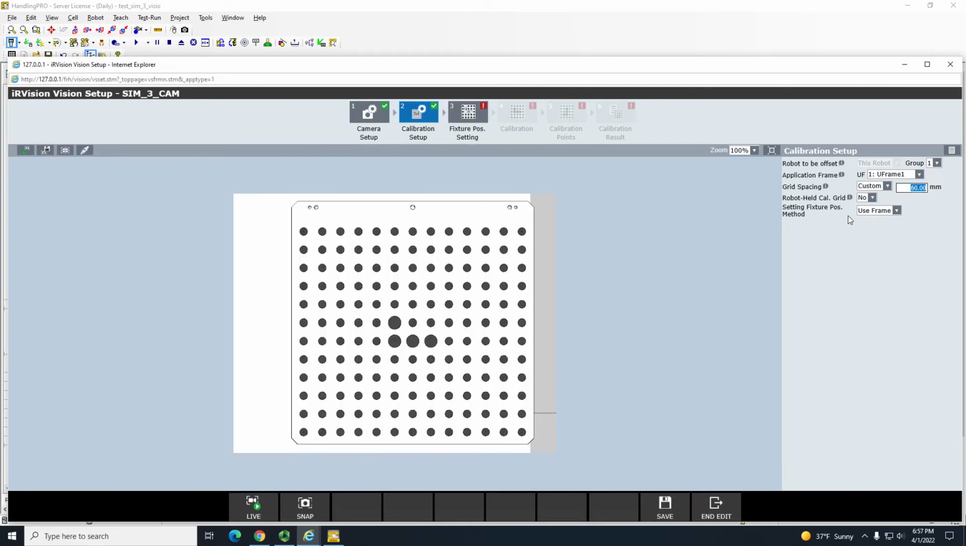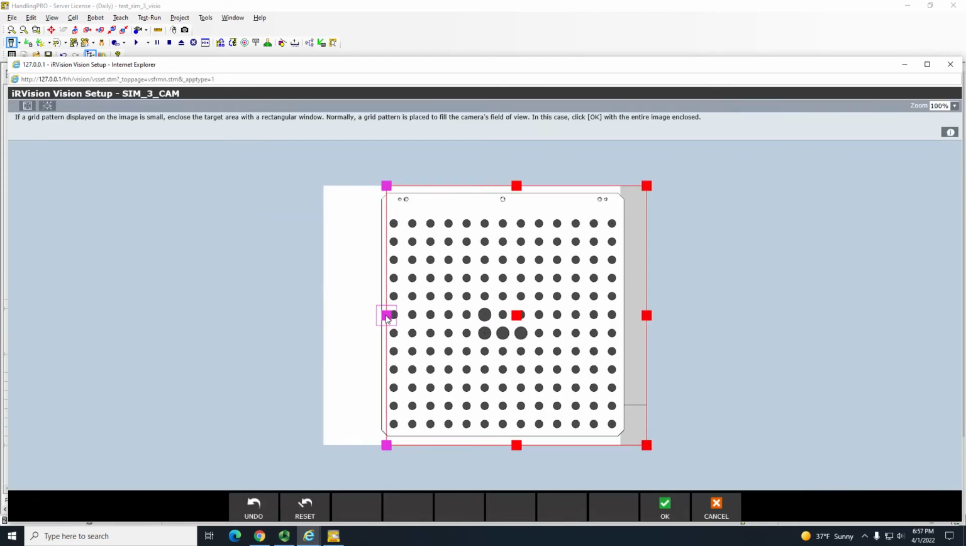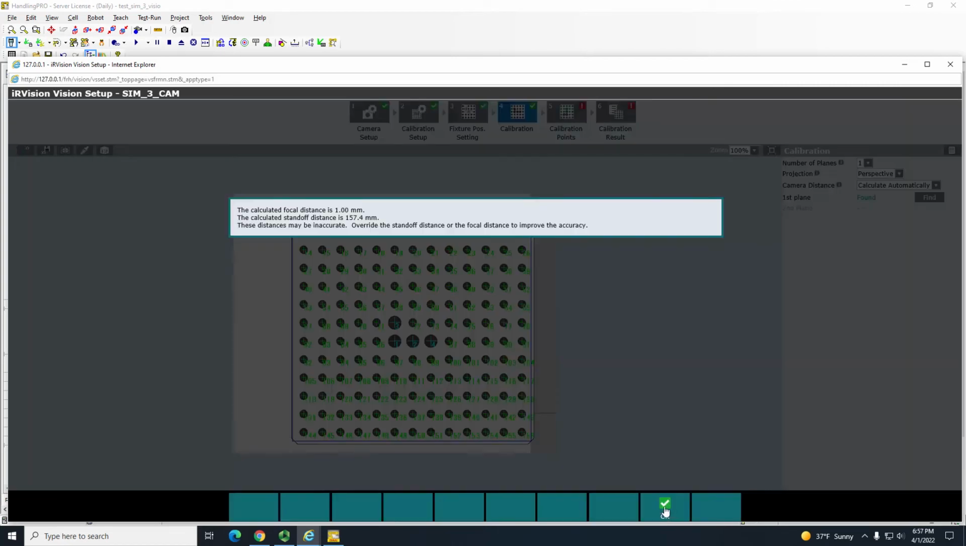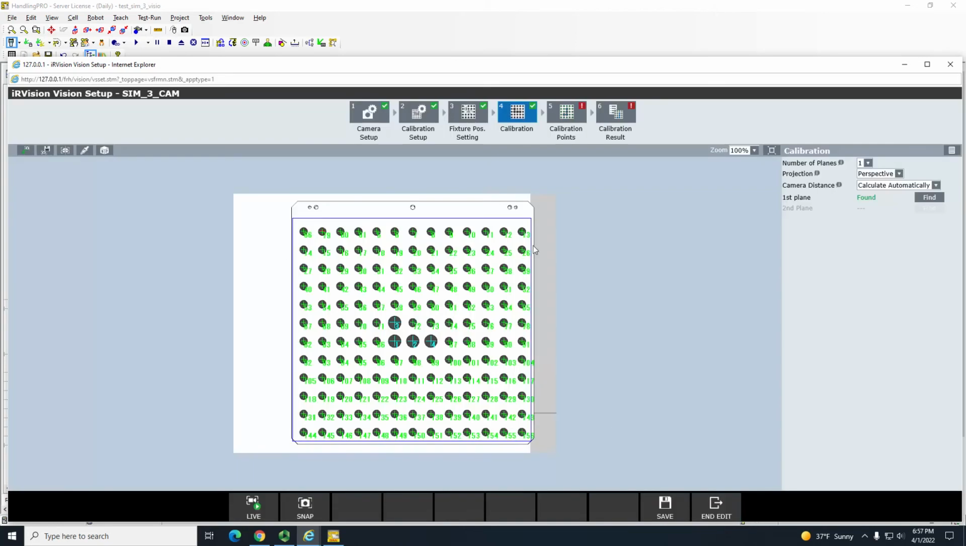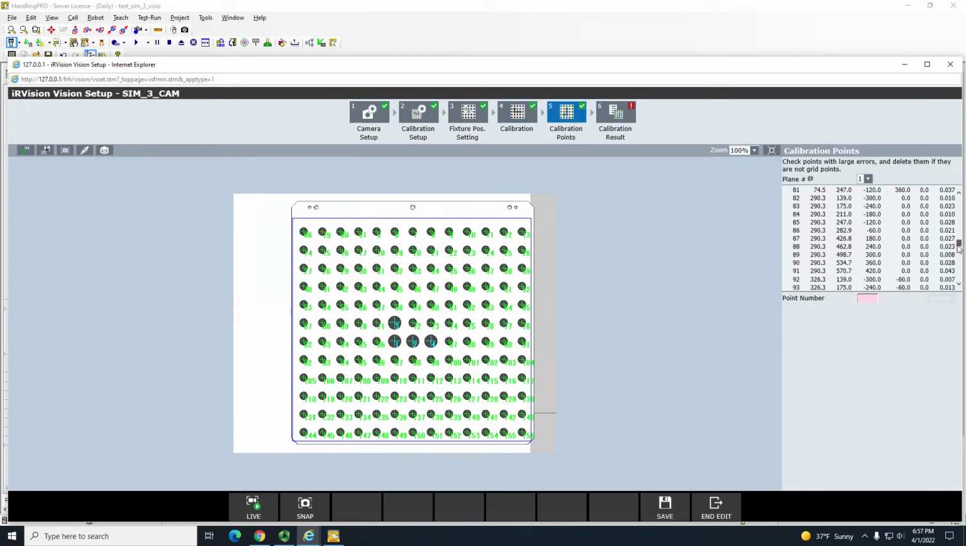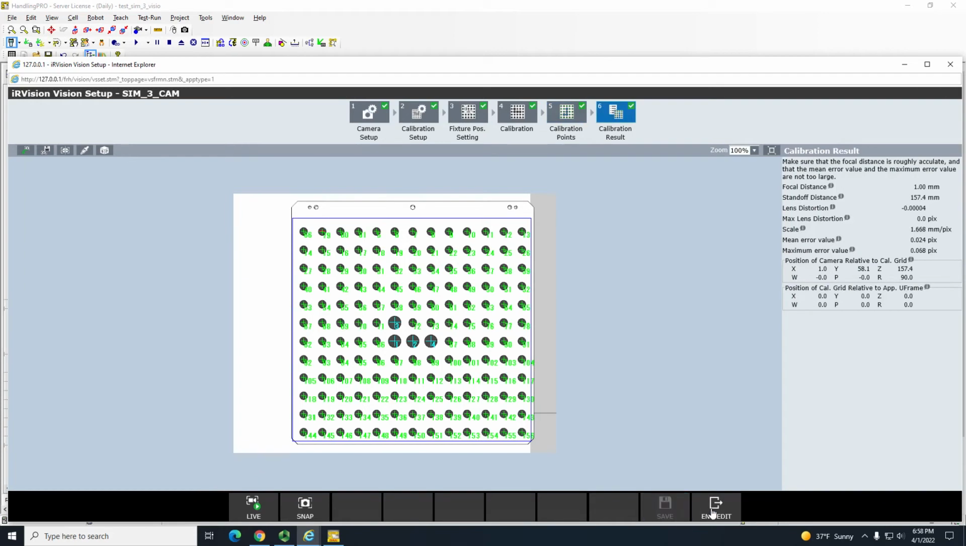millimeters. User frame. Fixture positioning. Calibration grid frame. Just hit 1. Save. Fixed position. Yes. Save. Next calibration. You guys know how to do all of this, so I'm not going to talk much about this. I'm just going to keep doing. Alright, okay. It's finding all the points. Save. Calibration points. I need 156 points. It's there. Calibration results. Save.